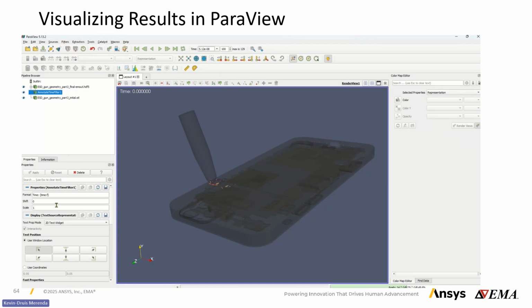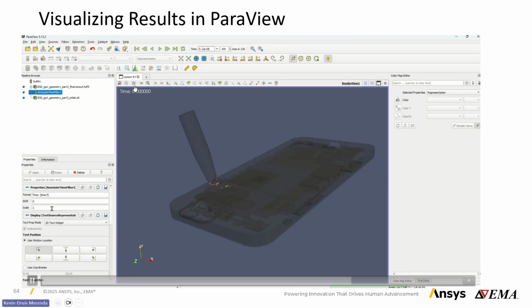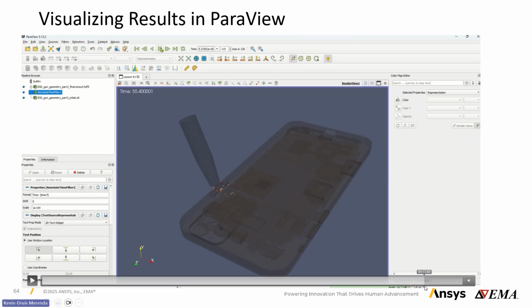Here we're putting the annotation filter, and you can change the time that is being displayed using the format. We're looking at 50 nanoseconds, so we just have to reformat the scaling so that we have the actual nanoseconds displayed here. So now we have the time visualized and we can see the first 50 nanoseconds of the discharge as we iterate through the file.